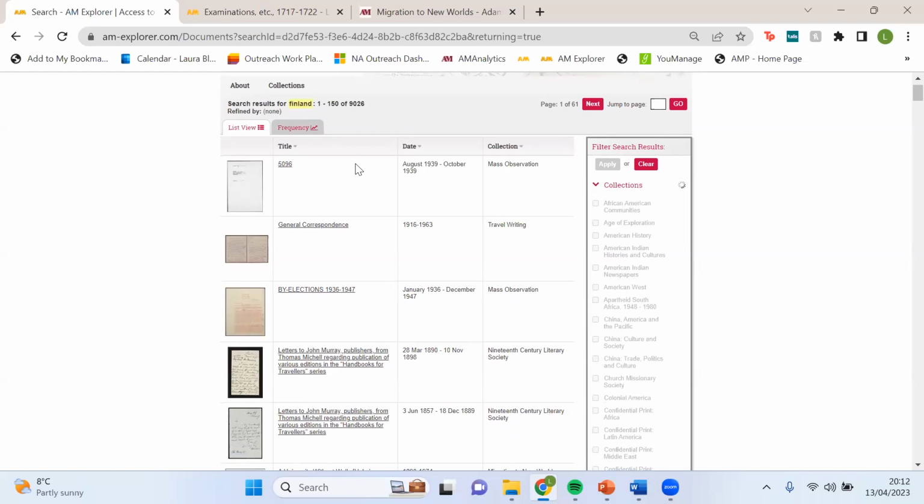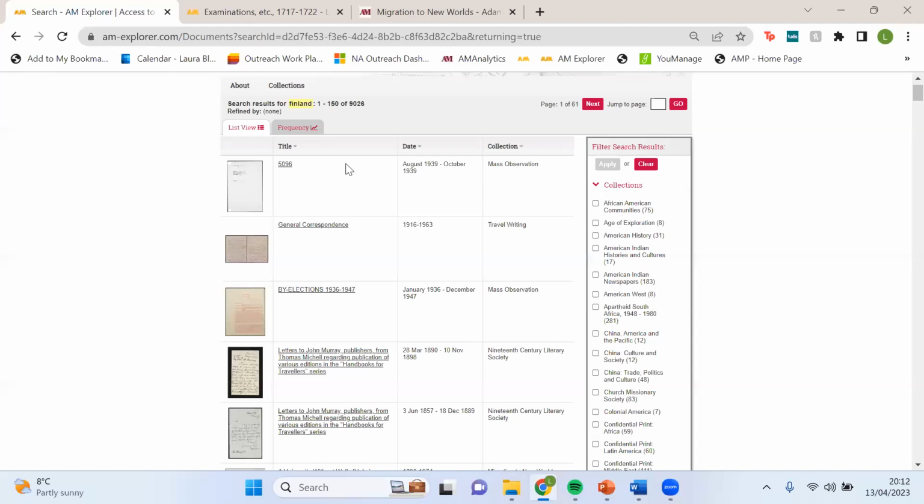So you can see a list view of documents here, and the way that the documents get ordered in the list view is that the search algorithm is looking for the number of search hits within the document for the word Finland, and it's also looking at whether the word Finland appears in the metadata of the document. The metadata means any information that comes from the physical catalogue of the archive that the archivists have added to the document, and any of the additional indexing that our editorial team has added to the document.